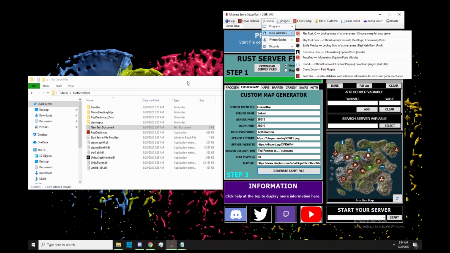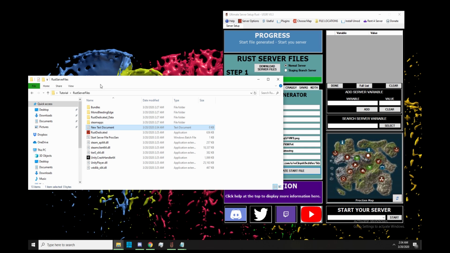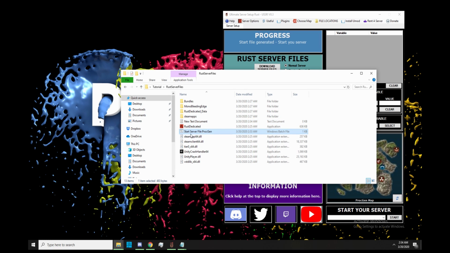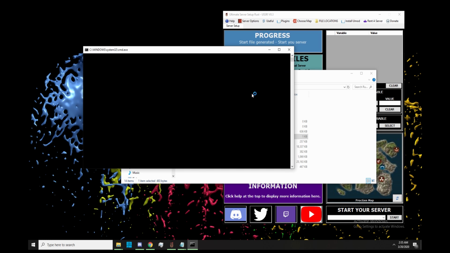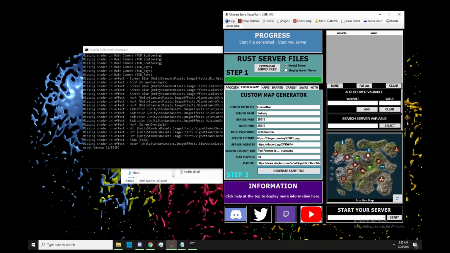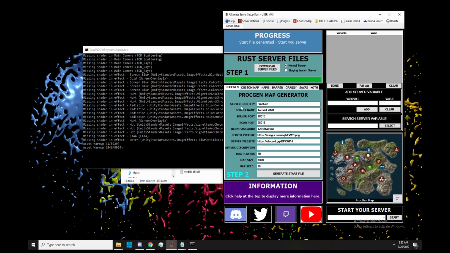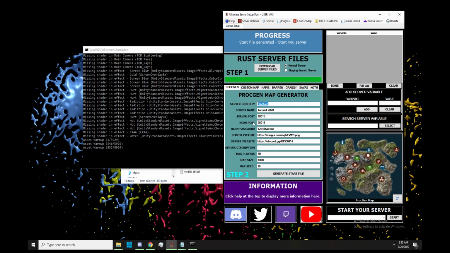Rust server owner. Anyway, let's start our server by just double-clicking the start file. Once again, you never double-click the Rust dedicated. You always start it through a start file. This should take a second, and we will have a server identity set to procgen.